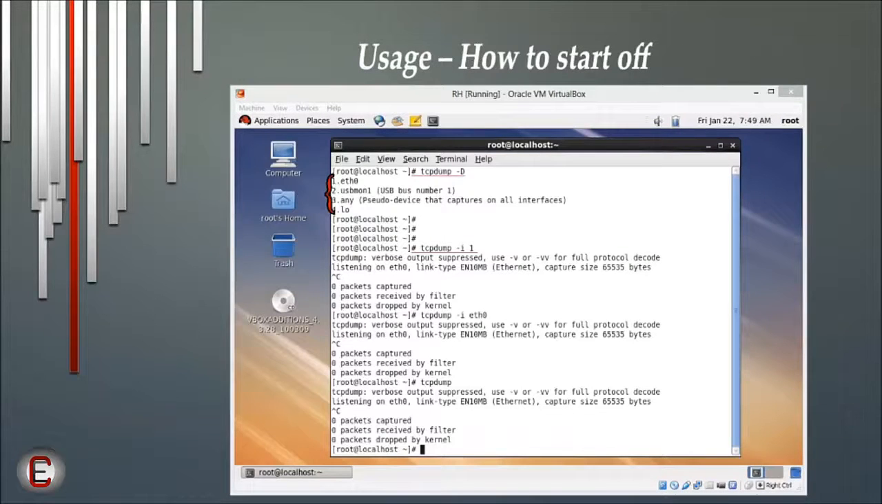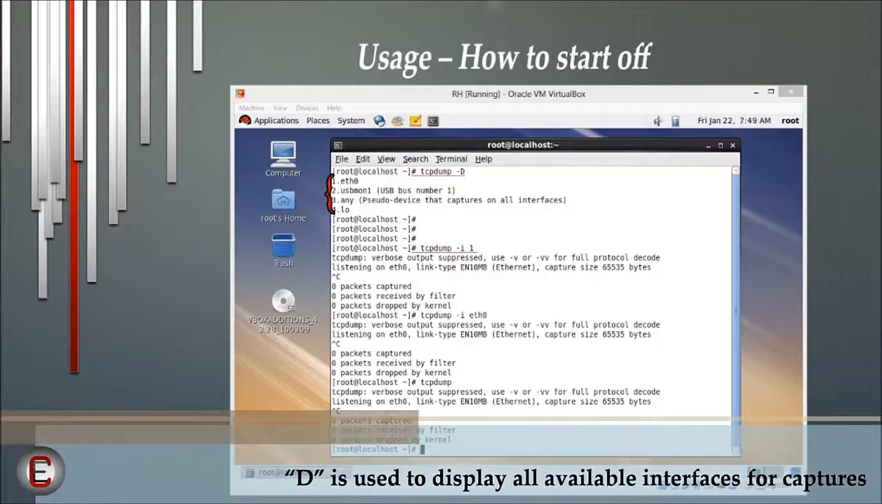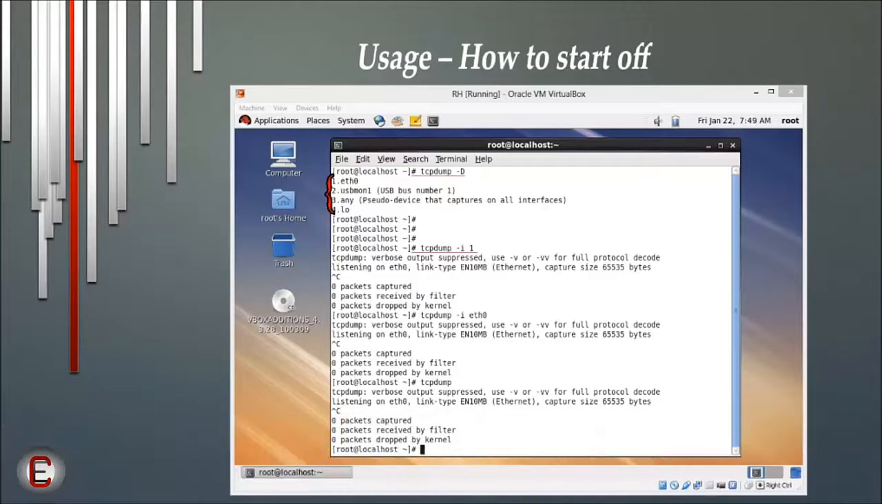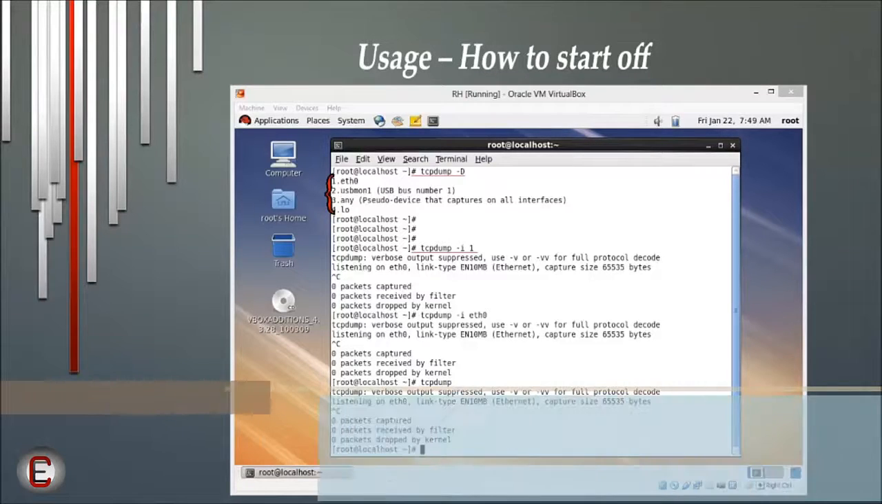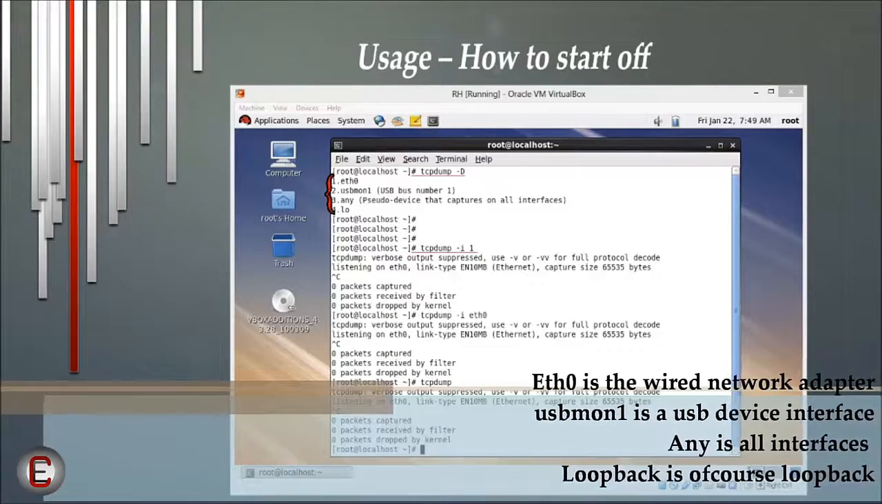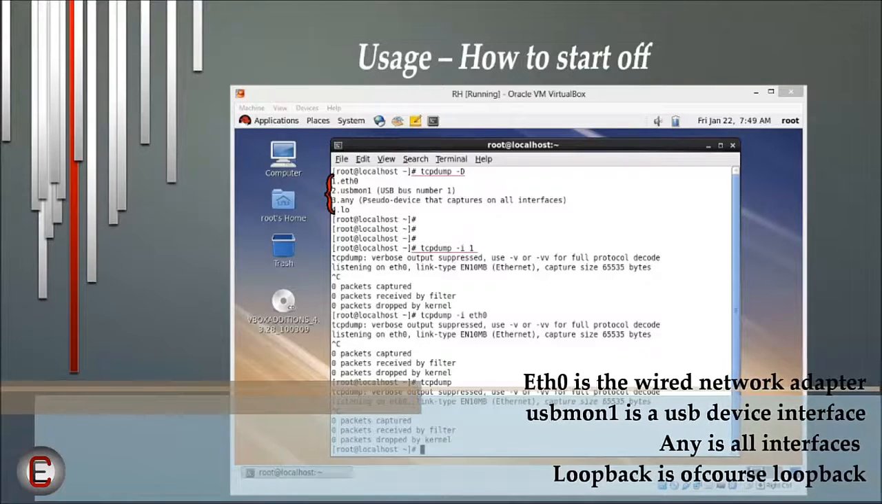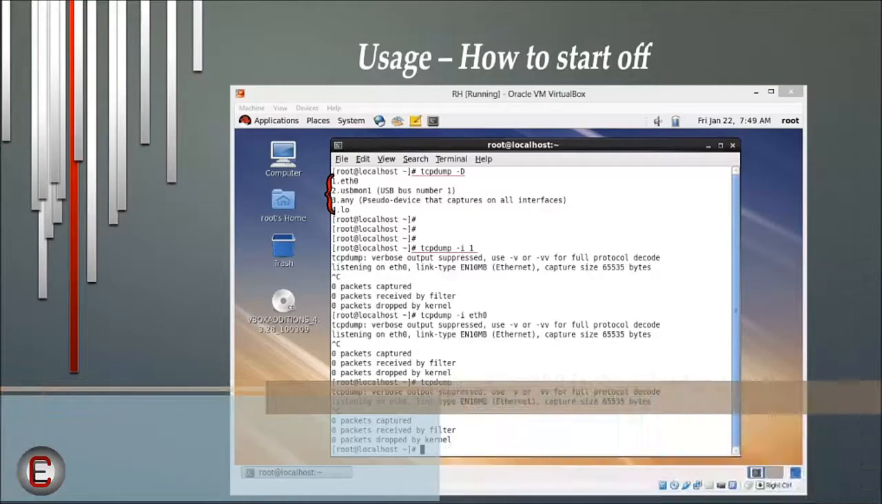Let's kick off with the technical discussion. I've used two options here, capital D and I. Capital D is used to display all available interfaces for captures. Over here we have ETH0, USB Mon1, NE and loopback. ETH0 is the wired network adapter. USB Mon1 is a USB device interface. NE is all interfaces and loopback is of course loopback.